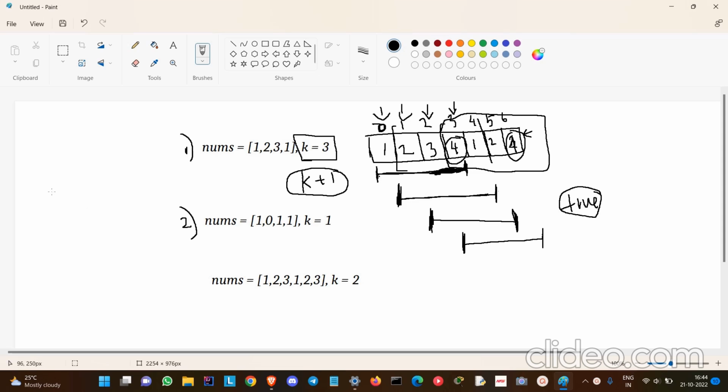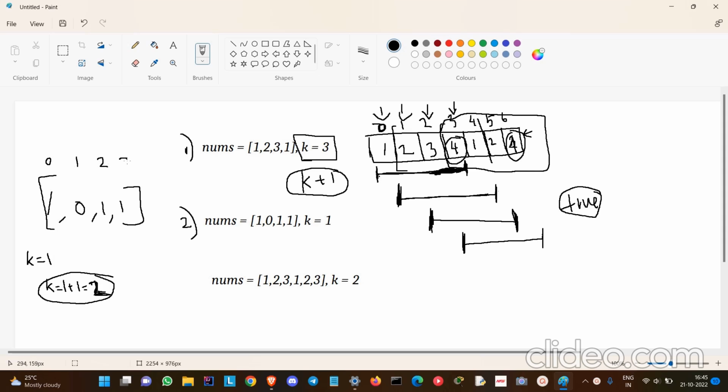So for the second test case, the elements are 0, 1, 1, and 1. For this test case, k is 1. So we'll consider k plus 1, so 1 plus 1 will be 2. So for each window of size 2, we'll be checking whether the same element is present or not. If present, we'll be returning true. So consider the indexes 1, 2, and 3.